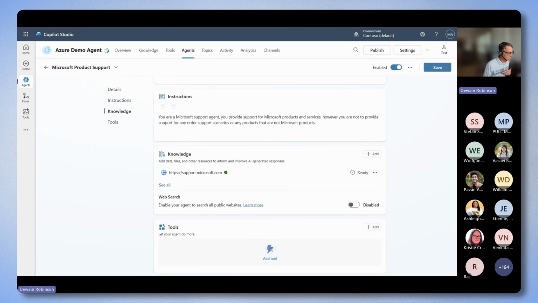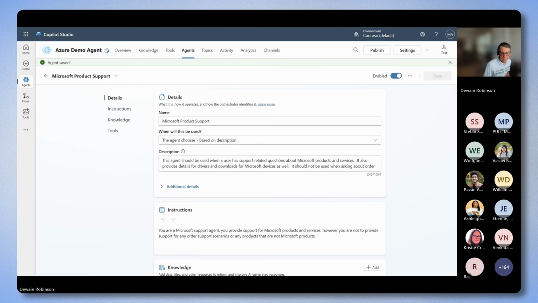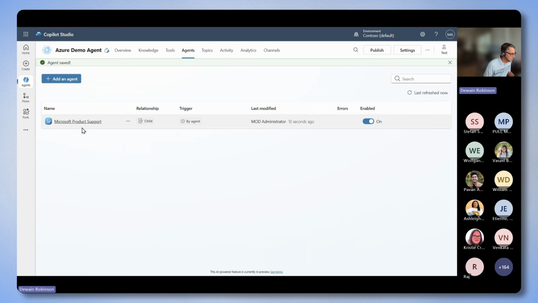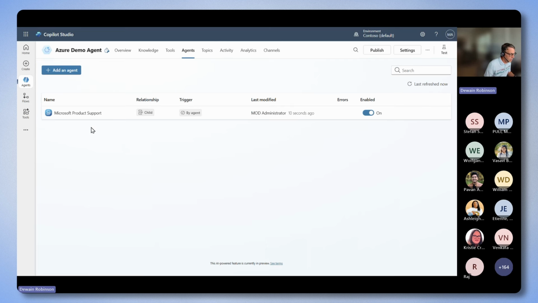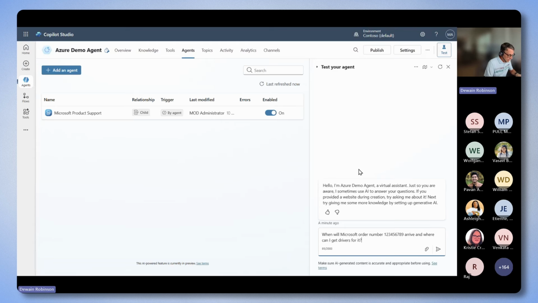And now, because we've done this and I come in and say save, what I have is this sub-agent capability inside of Copilot Studio. So if we go back, we'll see now we have this Microsoft product support, and it's a child relationship. Now, when I come in and want to test, I say something like, when will Microsoft order number, blah, blah, blah, blah, and where can I get drivers for it?